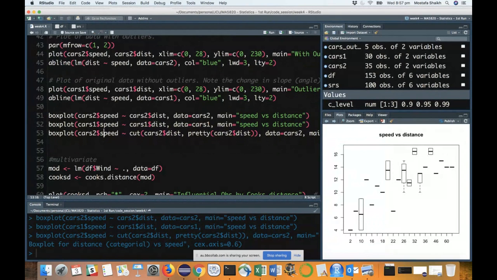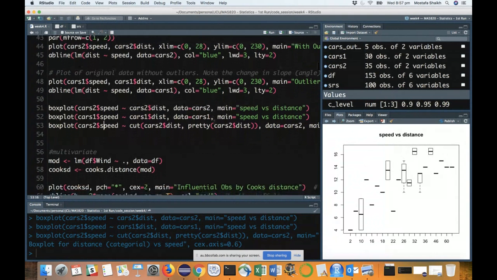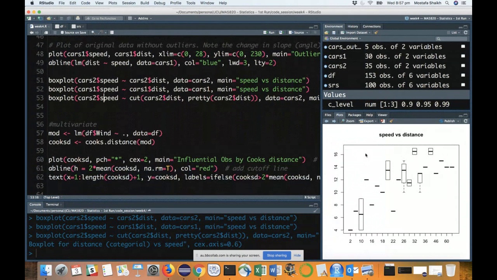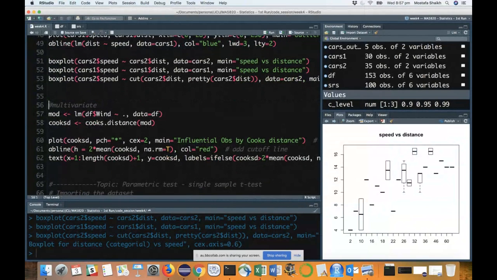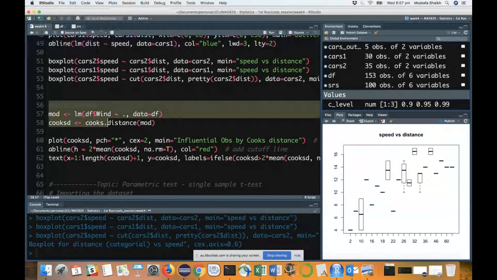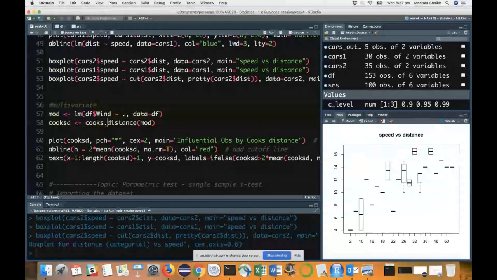In a bivariate case, with the box plot, through a visual way you can see the outlier, and you can remove the outlier from the data by index. In the case of multivariate, with more than two variables, we have a function called Cook's distance, which is not in the lecture sheet, but it's good to know, and you can research further.